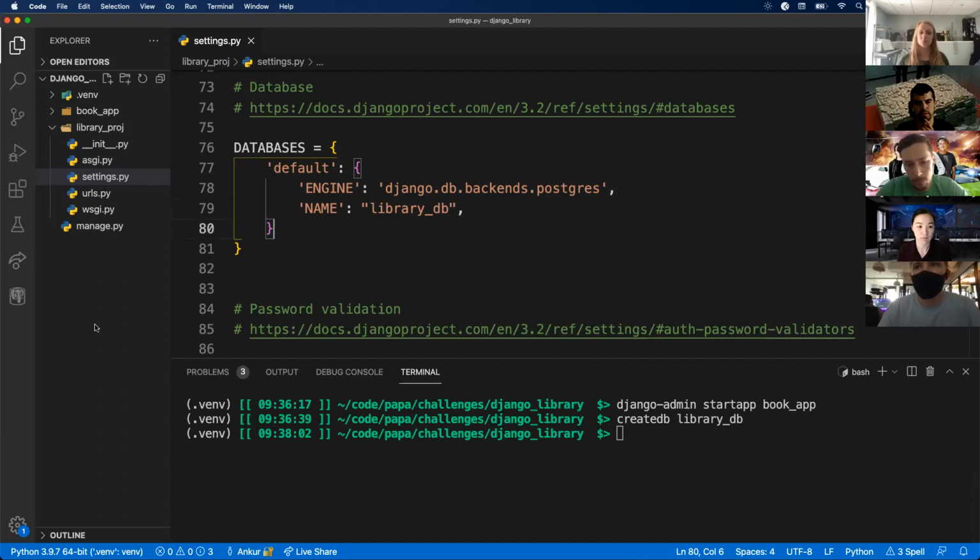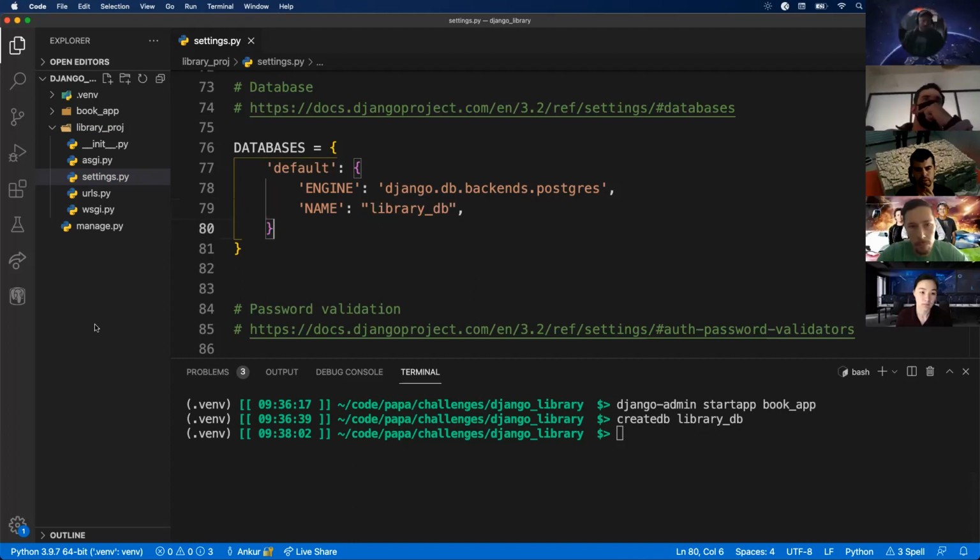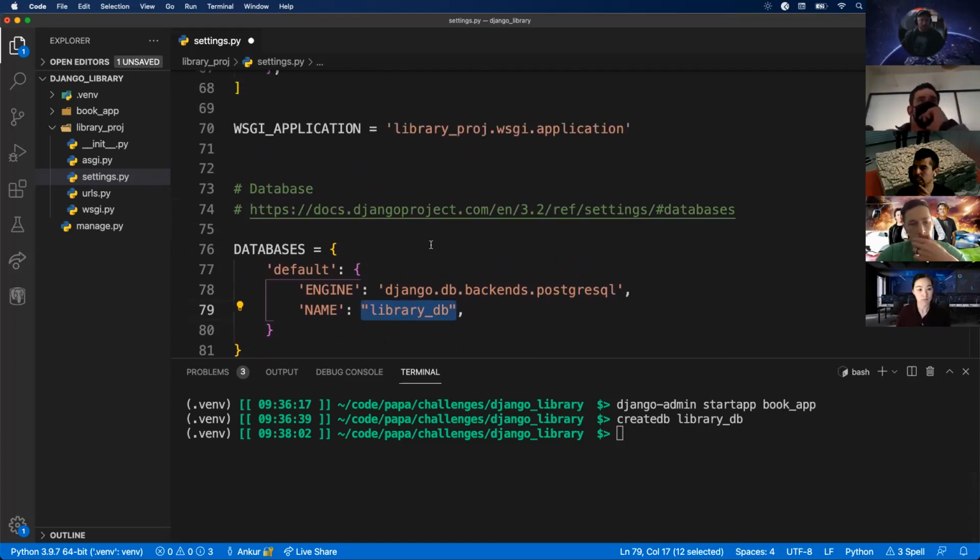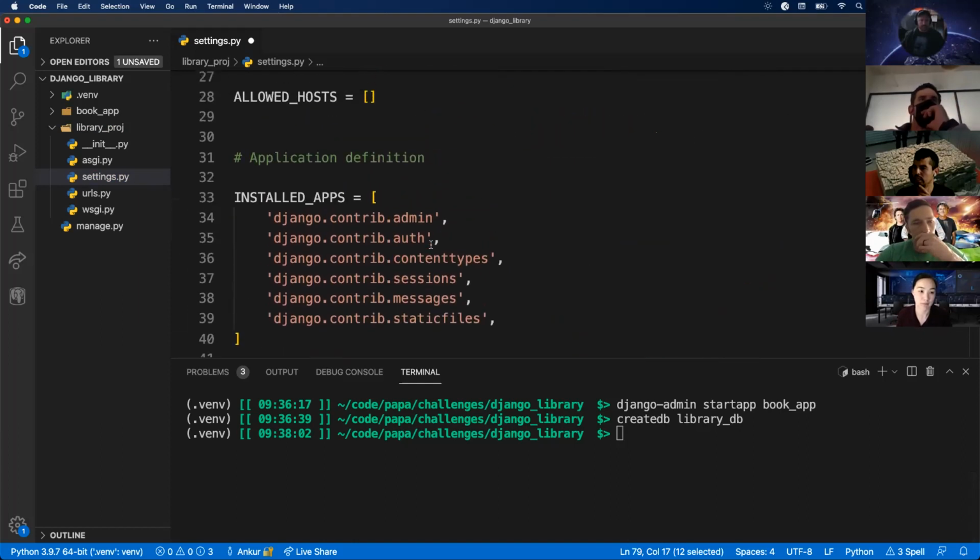Was there a question out there? One quick correction that needs to be made on the databases in settings. It needs to be PostgreSQL. Thank you. You guys are great at catching those errors. All right, yeah, PostgreSQL is what I want there, not just Postgres. And then library DB is my DB name. Thank you, Morgan. Then we're going to go up to installed apps.